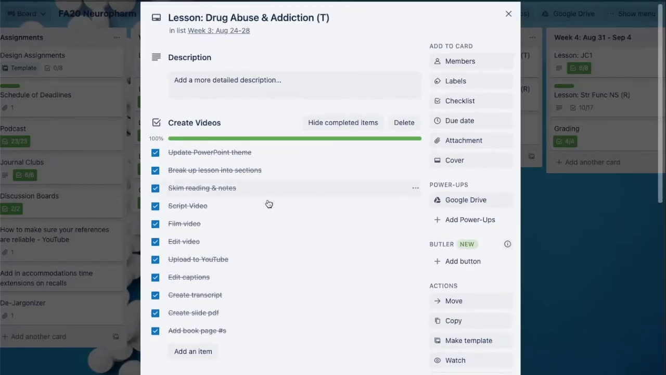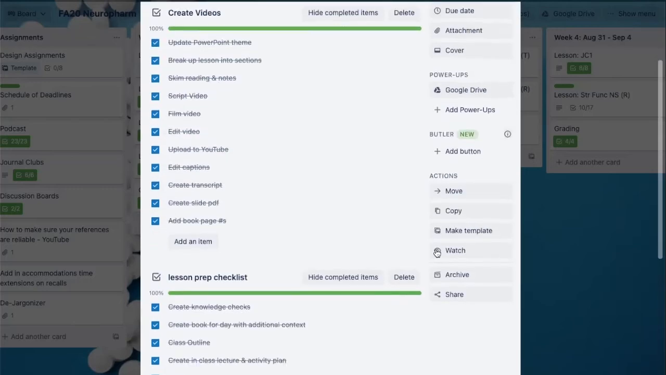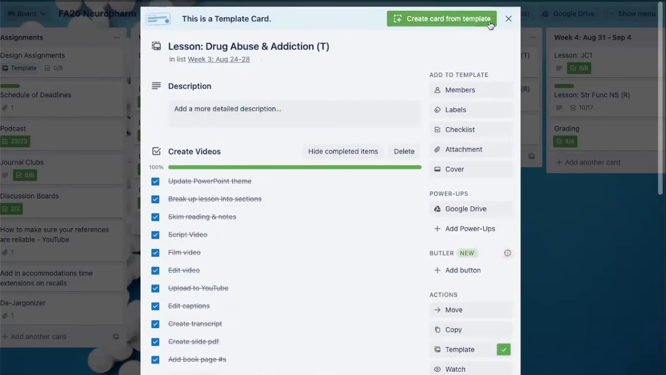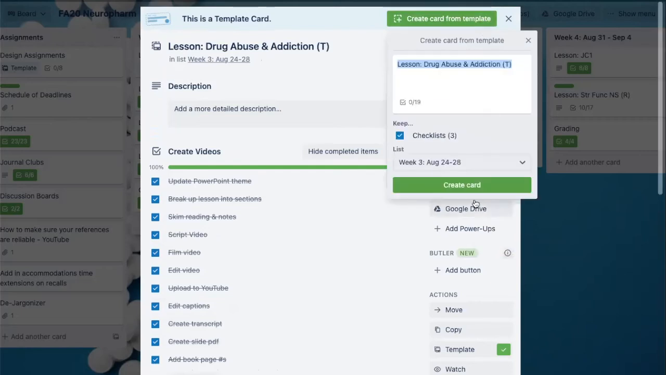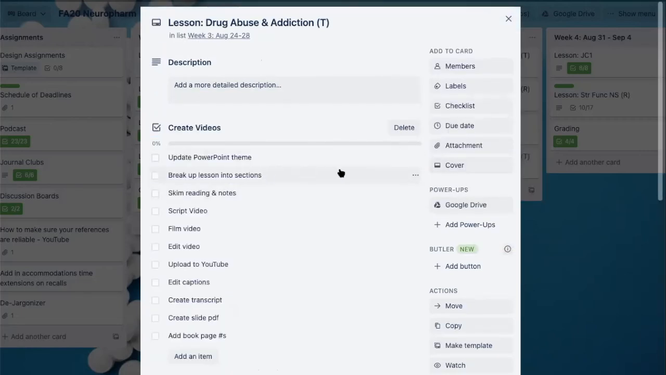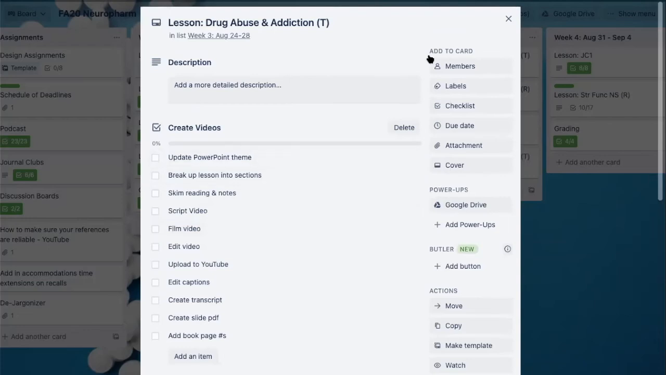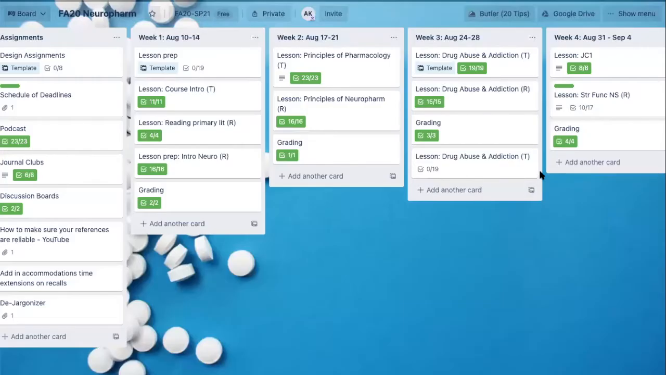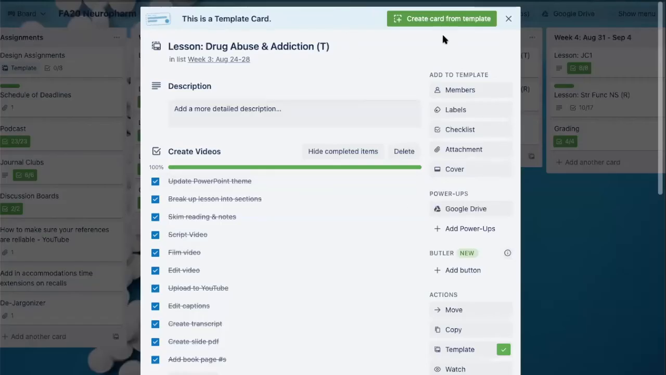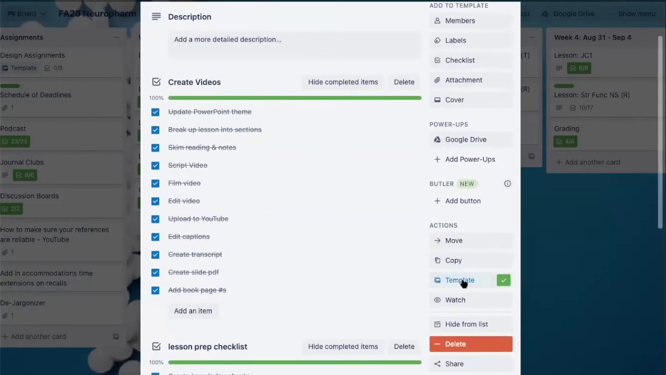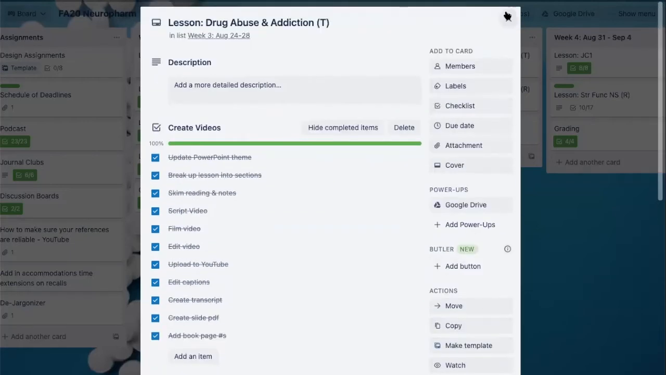I can set all of these checklists up one time and then make this card a template. Once I make it a template, I can then copy it, and I have a fresh card that has all those checklist items that I created. So when I'm setting this up, I will typically start by having one template card for the lessons, and then copying that template card over and over again to create the system. I'm going to uncheck the template here.